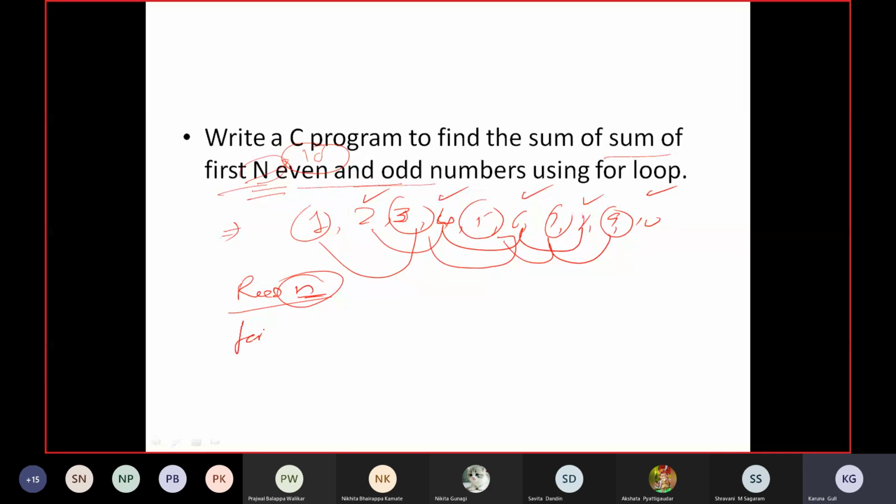Okay. Then you use the for loop. For i is equal to 1, then i should be less than or equal to n, i plus plus. This is the first number that we got there. How do I check whether the first number that I have taken is even or odd? So I need to have the summation of two things. I'll write sum odd is equal to 0 and sum even is equal to 0 there.